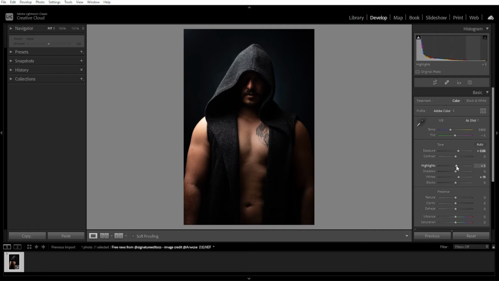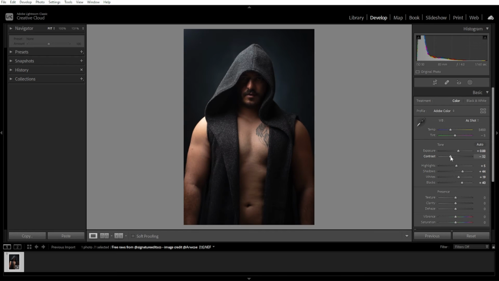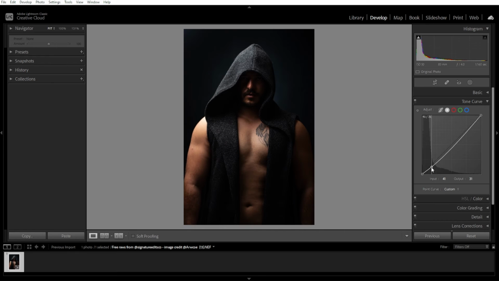Now we're going to bring back shadows for more depth. To do this, increase the shadows at around 10 to 50 to recover details in dark areas, and avoid pushing too high or it may look flat. Now, combine the contrast and blacks to keep depth. If shadows look too dull, you can boost the clarity or add a subtle tone curve adjustment.